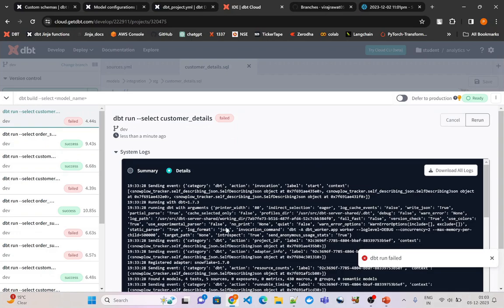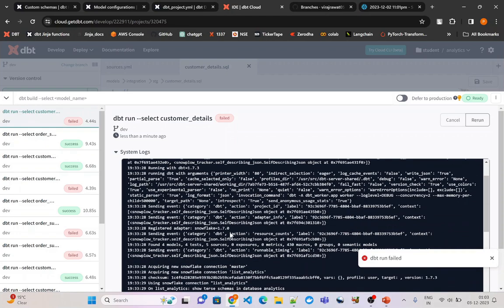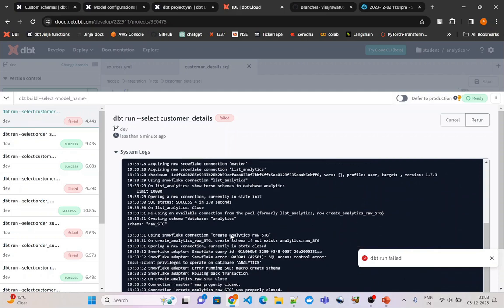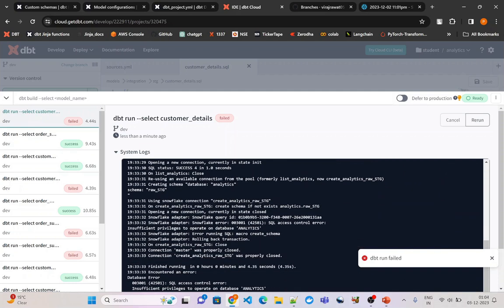If we go to the details section, it will show you the reason why it has failed. It has failed because it was trying to create a schema inside the analytics database with the name schema raw underscore stg. Now the important point to understand is we wanted it to be created within the stg schema, and we already have that created.